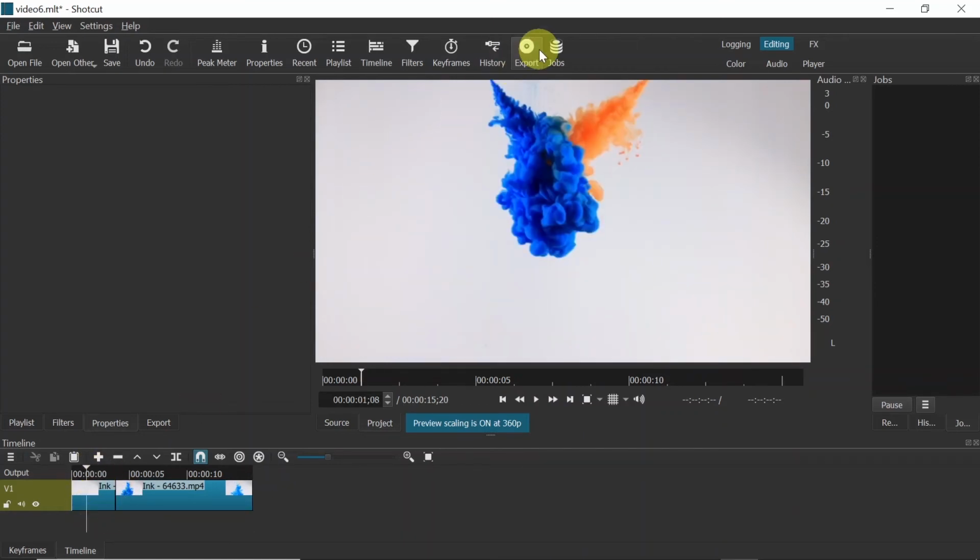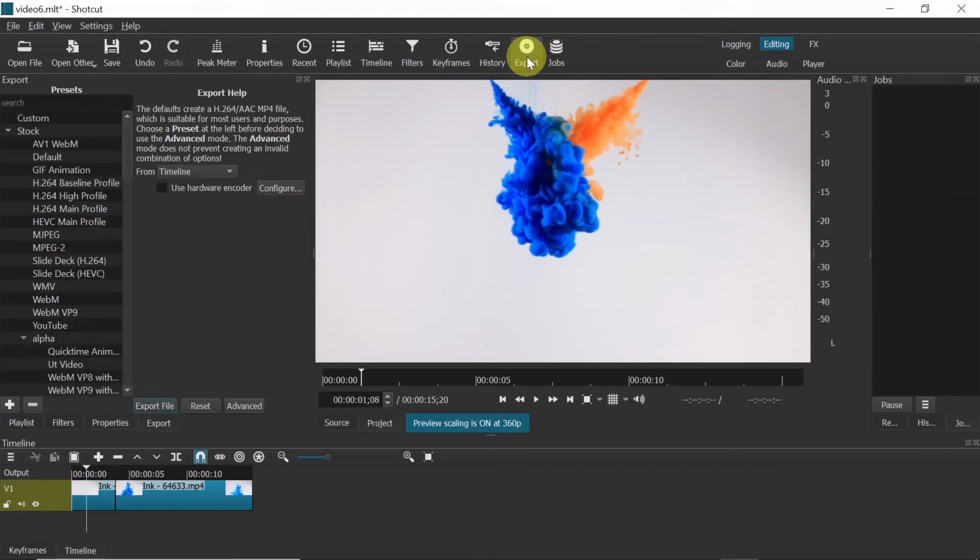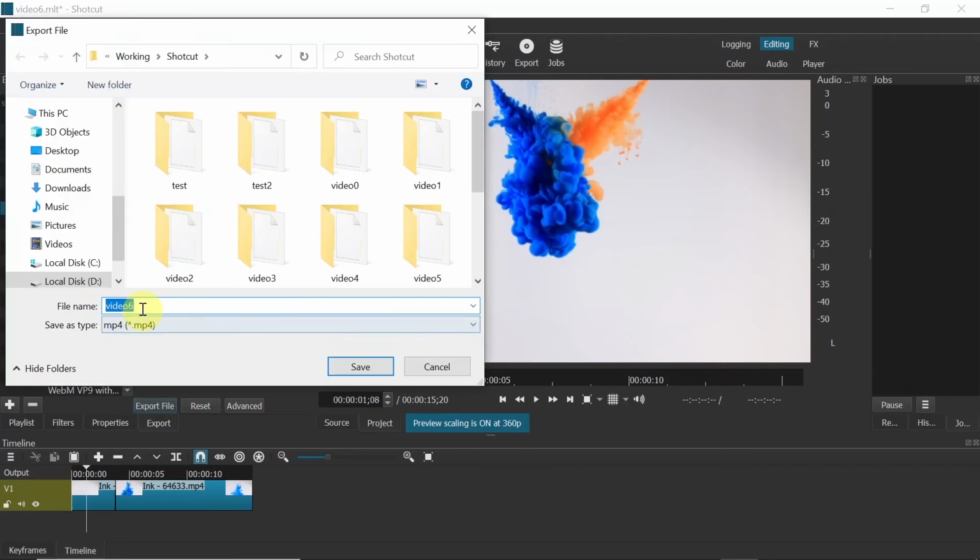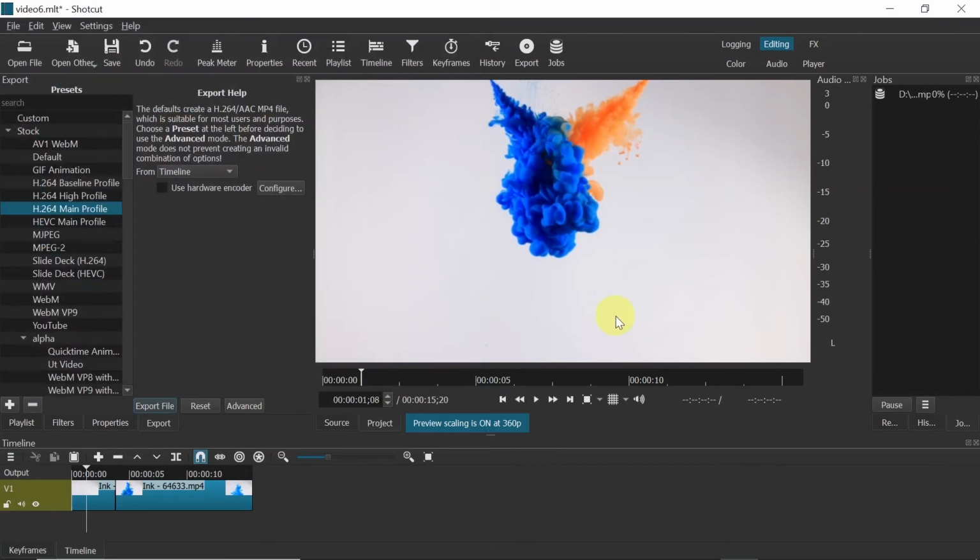In order to do that, hit on Export over here. Then from the menu on the left side, choose H.264 main profile and hit Export file. Choose the name you would like your video to have and hit save. Once you do this, on the right side you should see a new task being performed, and once this task is done, your video will be saved in the location you chose.